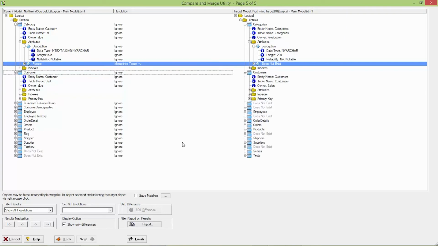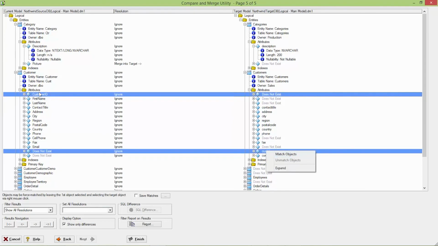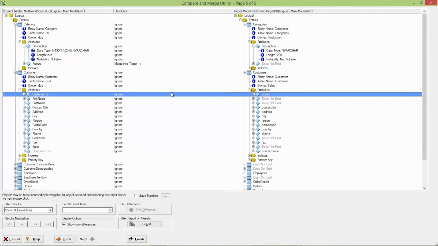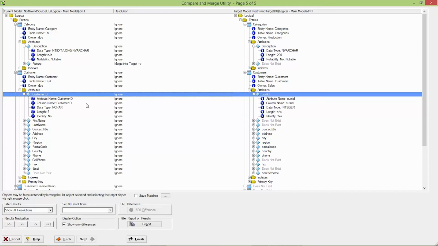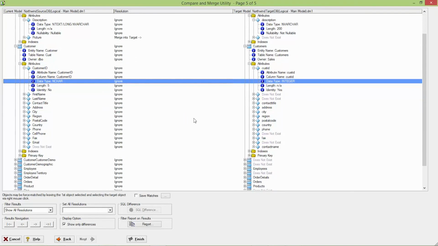And we do this for each entity, each attribute, index, and so on. For example, customer ID doesn't exist here, but I have a cust ID, so I can left click, right click, and match object. Can expand it, check the value.